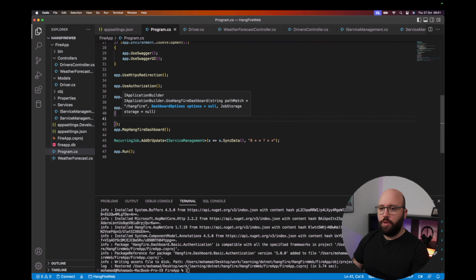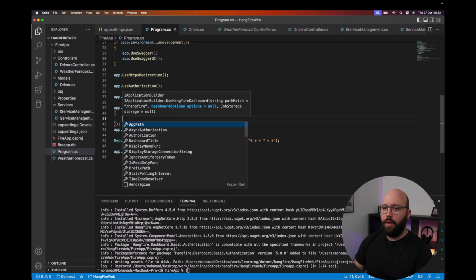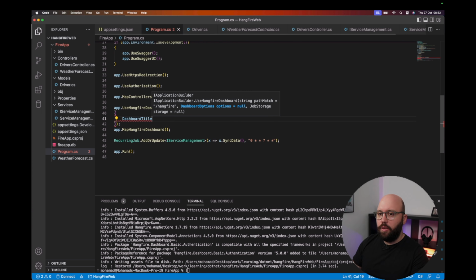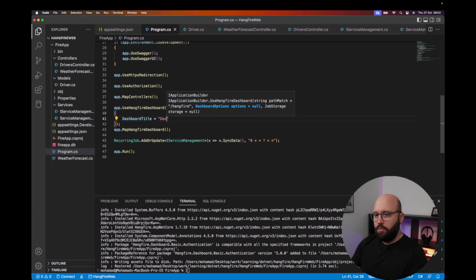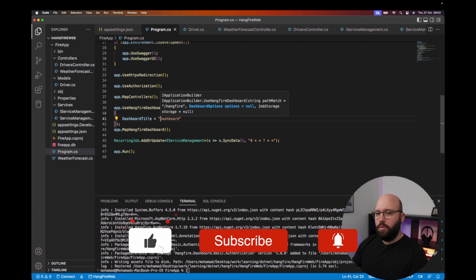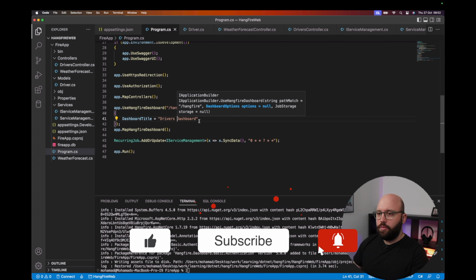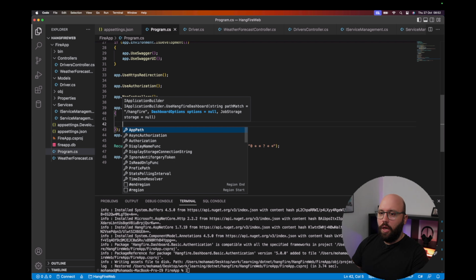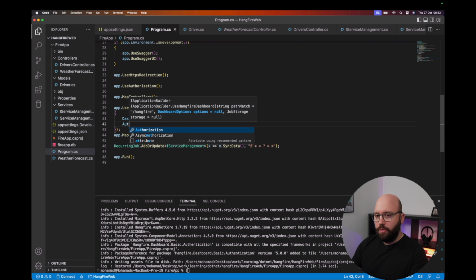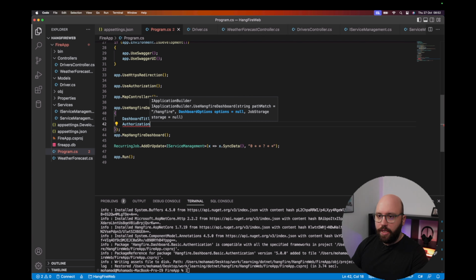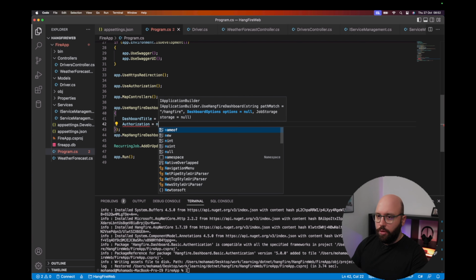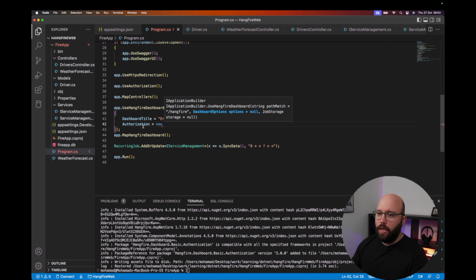And for these options, what I want is to specify first of all the app name. So it could be the dashboard title. I'm just going to call it Driver's dashboard. And then I'm going to specify the authorization. For the authorization, I'm just going to put it equal to new. We can see that the authorization will take an array of authorization filters. So we're going to put it like this.